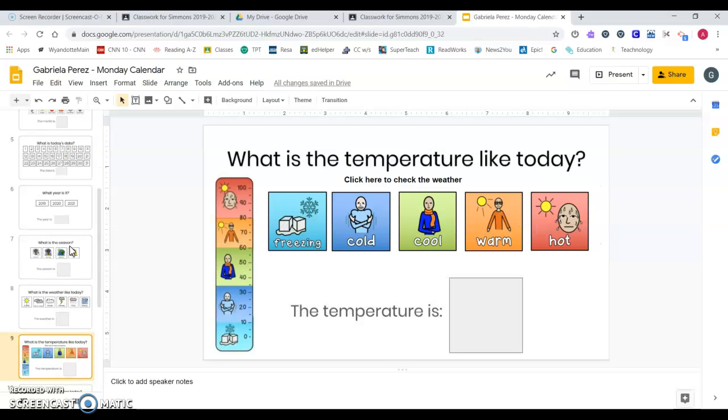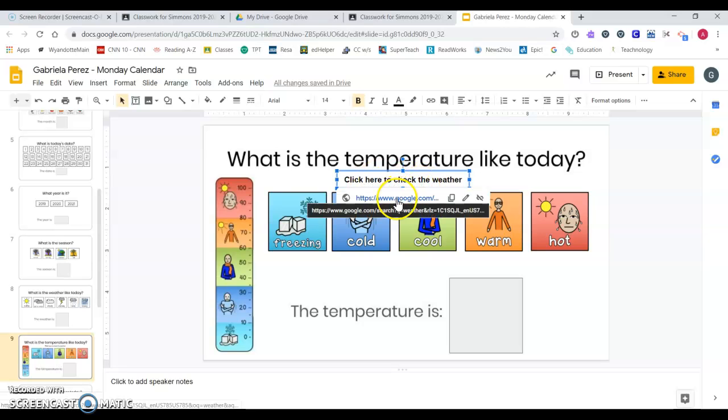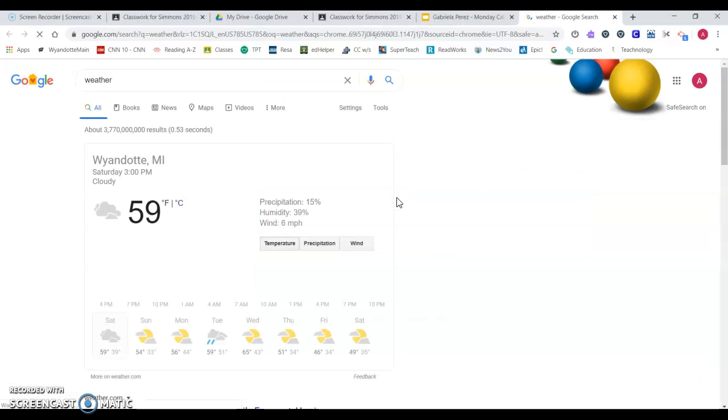I did want to stop on the what is the temperature like today. It says click here to check the weather. So I'm going to click here and it's outlined in blue and nothing really happened, but I'm going to click it again and I've added a link. So you're going to click the link. It's going to take you to the weather. So right now it is 59 degrees in Wyandotte, Michigan.